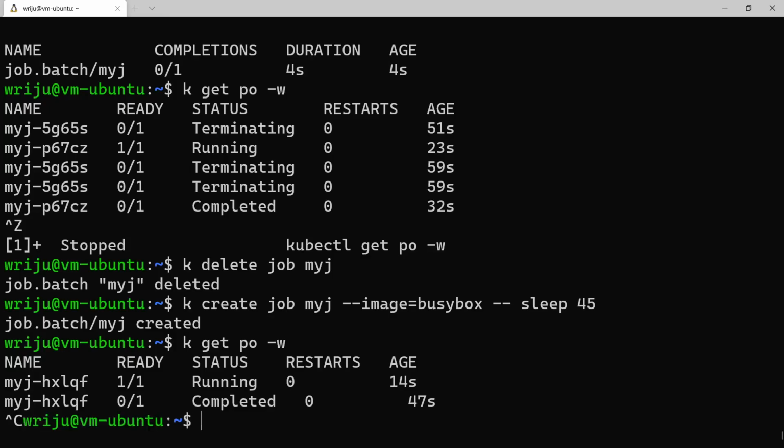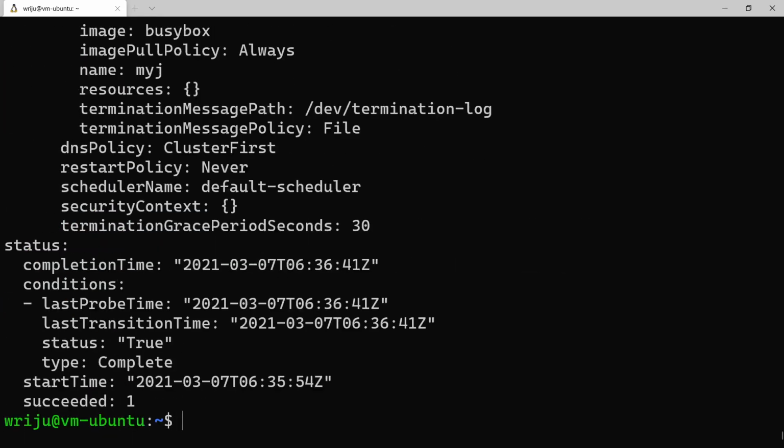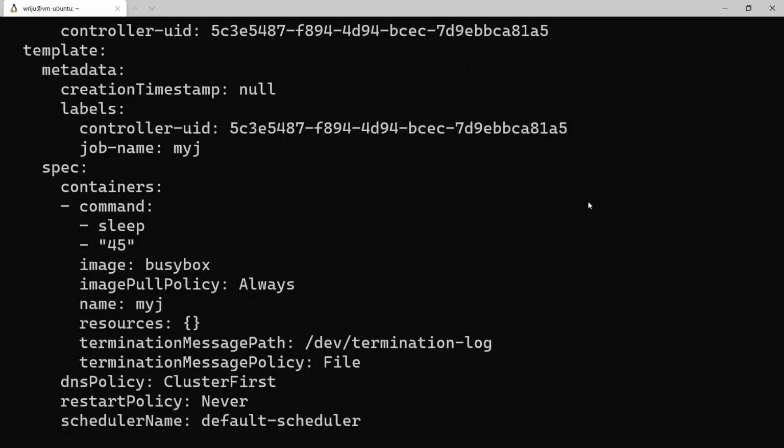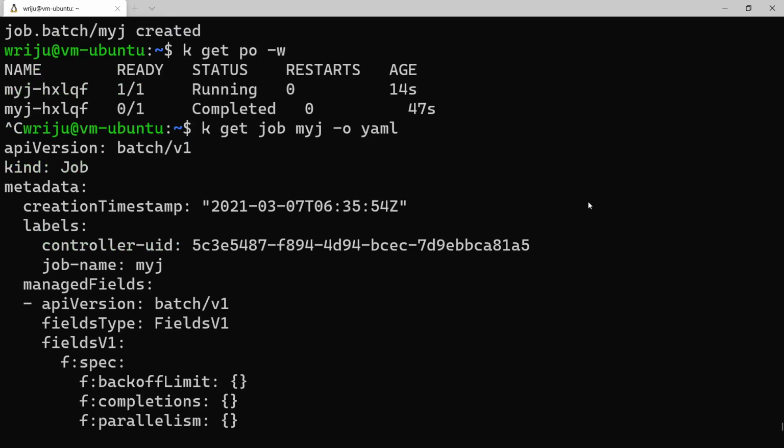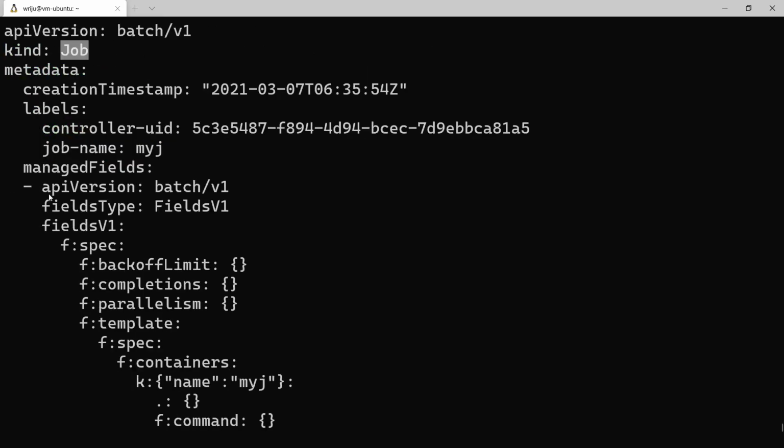Now, if I want to come out and show you the generated YAML file for this job. If I say get job, my job, and output YAML, that will show me the generated YAML file, which I can also use to create the object. It has an API version batch/v1, and you can see the kind is Job.